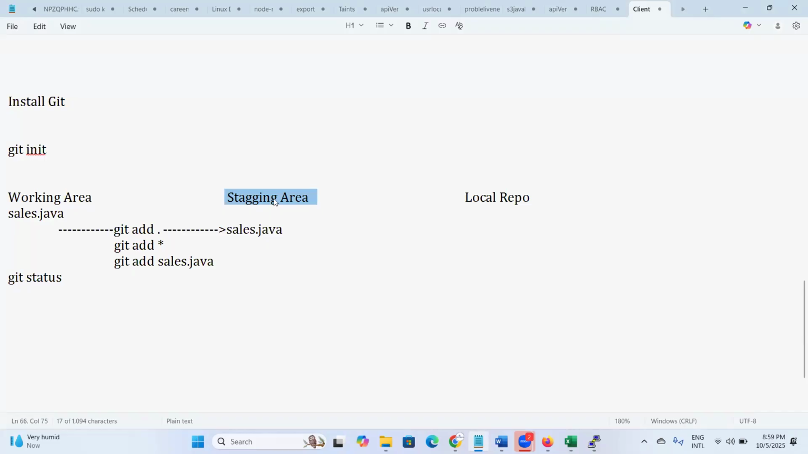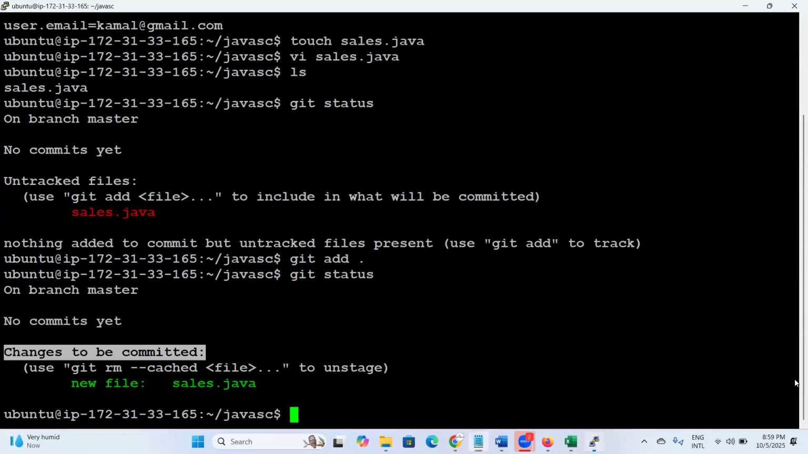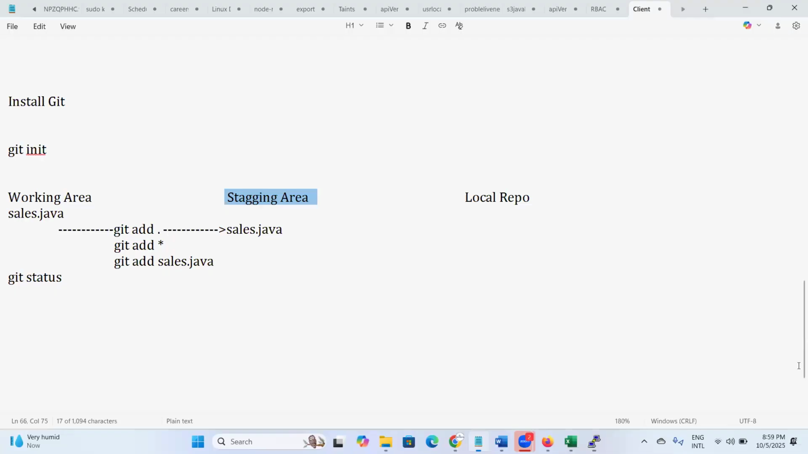Clear, guys? Any questions so far? Are we okay? Are we comfortable, guys? So we run this command, git status. It's saying changes to be committed. That means the files are here, guys. So can we move the files from here to here, guys?